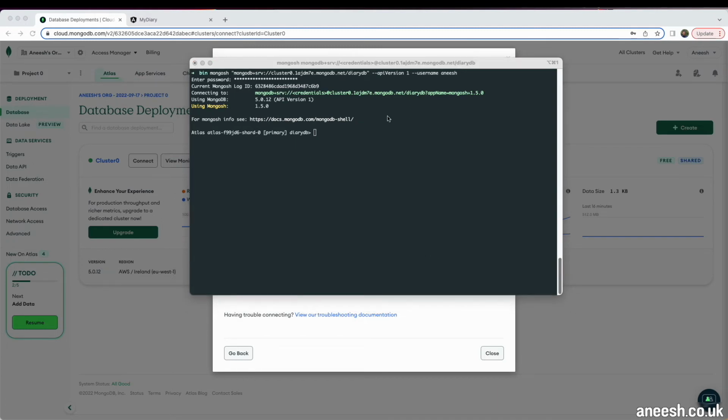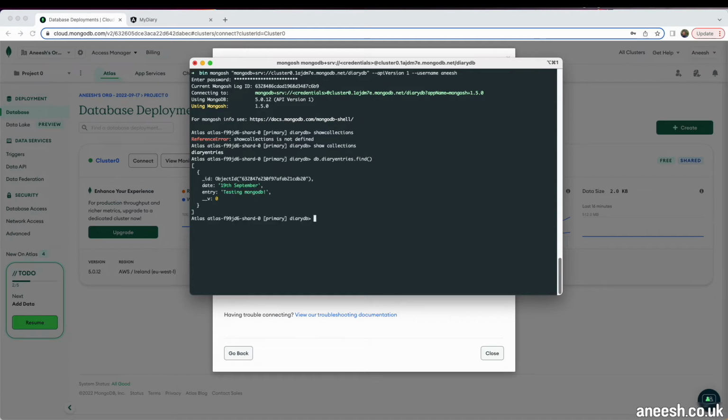So we can run show collections to see the collections that we have within our database, and the collection name, as I mentioned earlier, is the plural of our model name, so that will be diary entries. And then if we run db.diaryentries.find, that is simply like selecting all of the entries from our collection, and we can see all the items printed to us in the terminal.